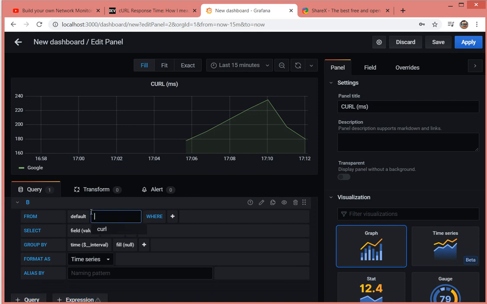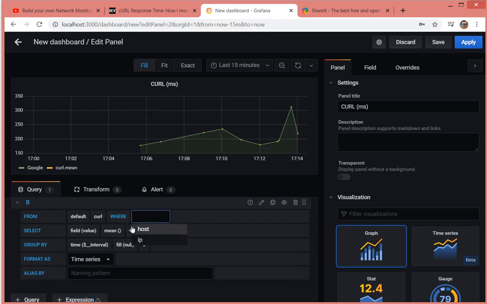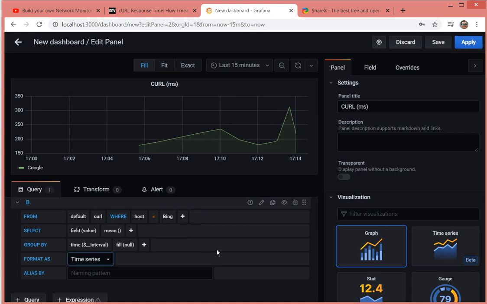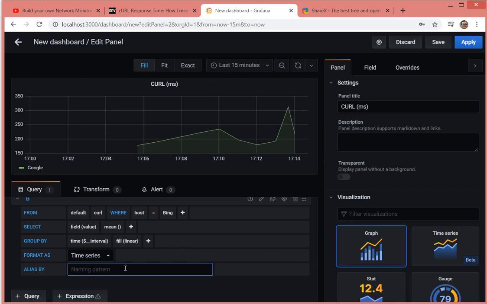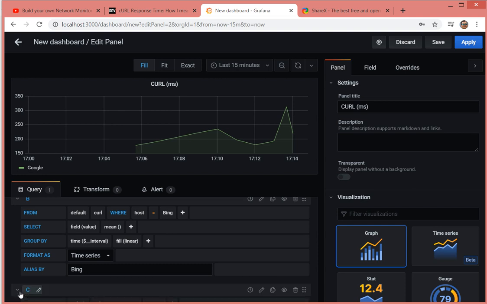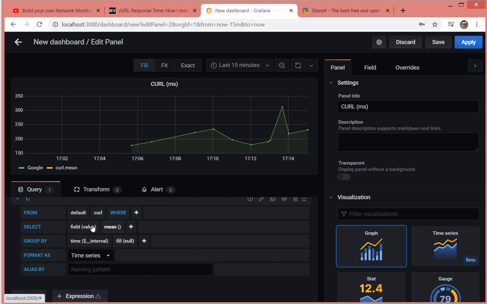I'll do the measurement curl where host Bing, and it's going to be linear. Let me scroll down here for Bing, and we add another query, and this query is going to be for curl where host equals Yahoo.